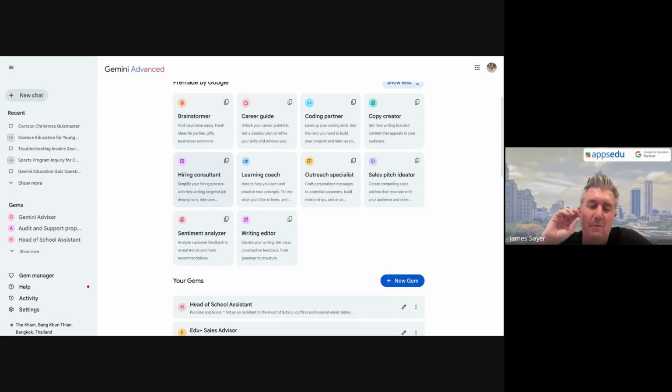Now, these are obviously sort of business focused, but these could easily be relevant to school scenarios as well. Hiring Consultant, obviously schools are hiring people, especially at this time of year, hiring new staff. So you can use this pre-made gem to assist with that process. And then Outreach Specialist as well.